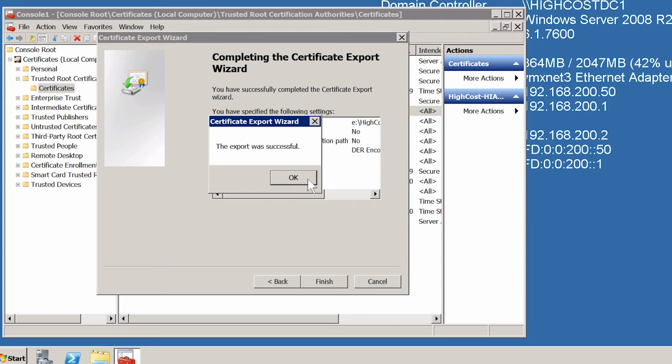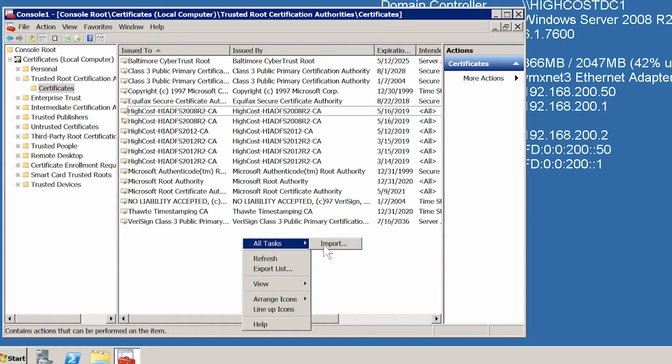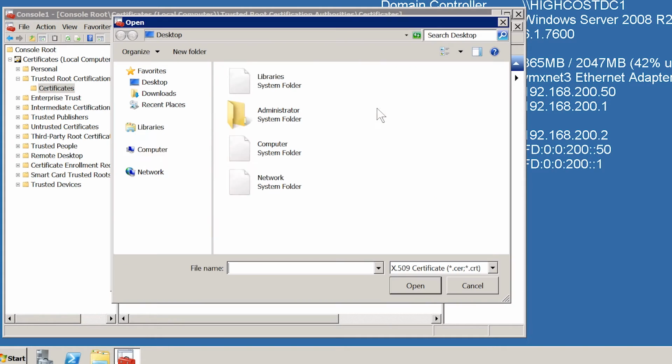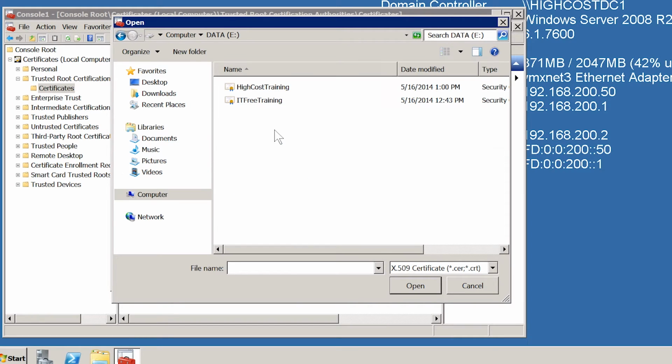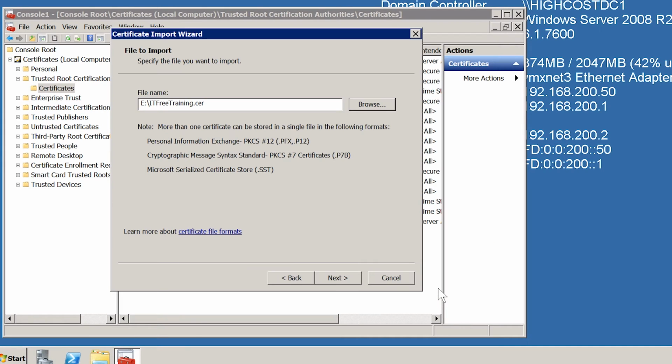Now that the certificate has been exported, the next step is to import the certificate from IT Free Training. To do this, I will close these windows and go back to the certificate snap-in. To import the certificate, I will right-click on the white space and then select the option Import under All Tasks to start the certificate import wizard. Once I'm past the Welcome screen, on the next screen I need to browse to the location of the IT Free Training certificate, which will be on the USB flash drive. Once the certificate has been selected, I will press Open.